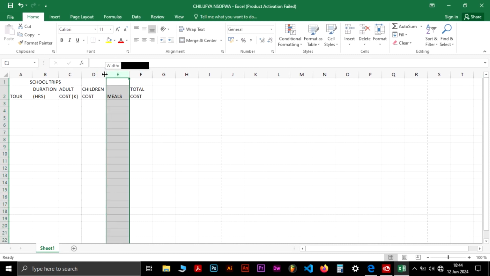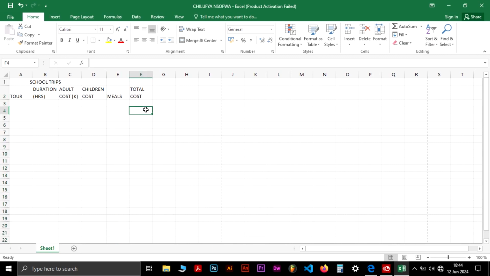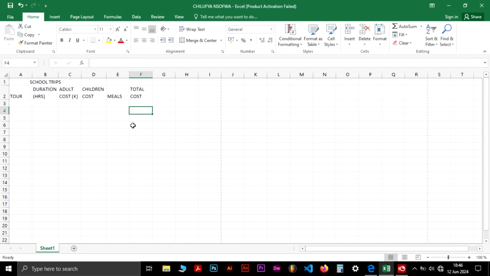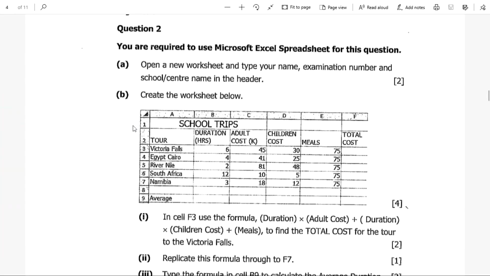Okay, so that's about it. That's about it in this section. So we have entered our second row of data. This is almost coming to the way we have been given in the paper.